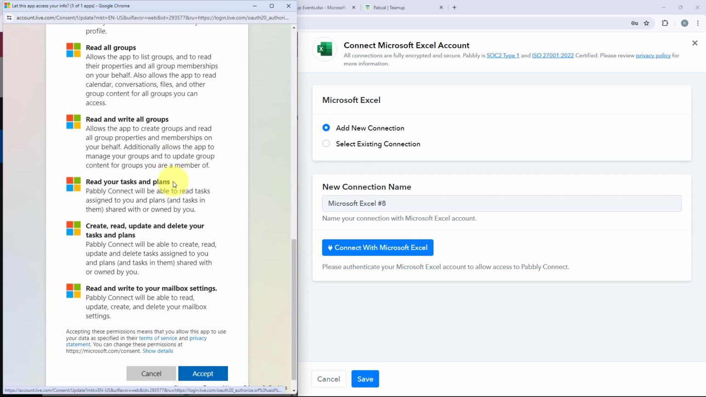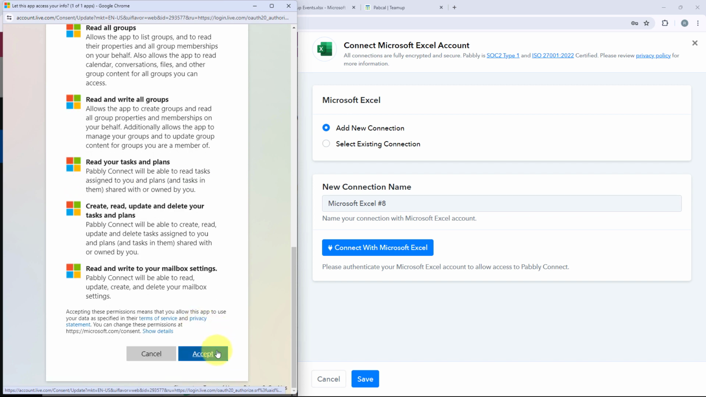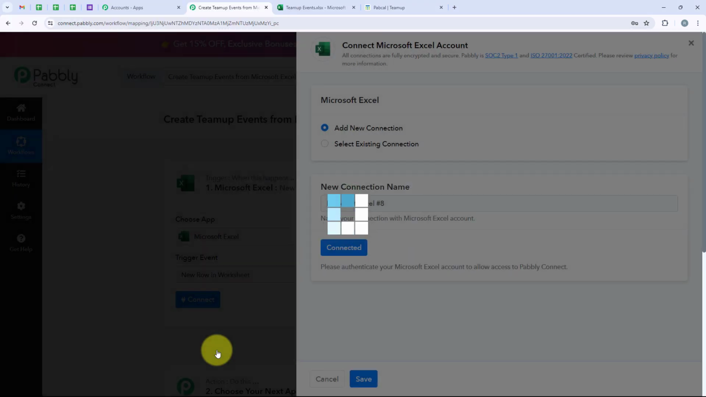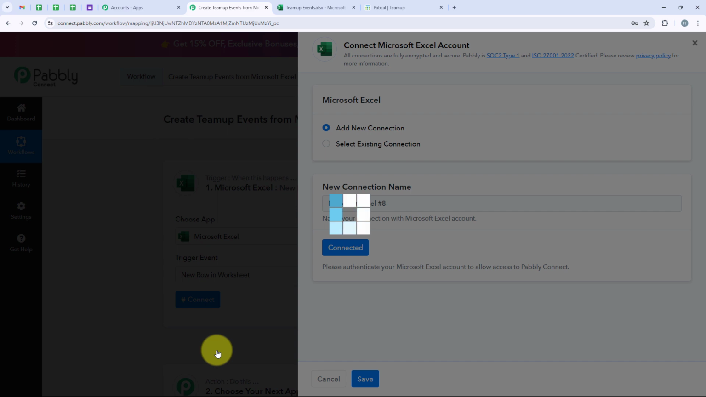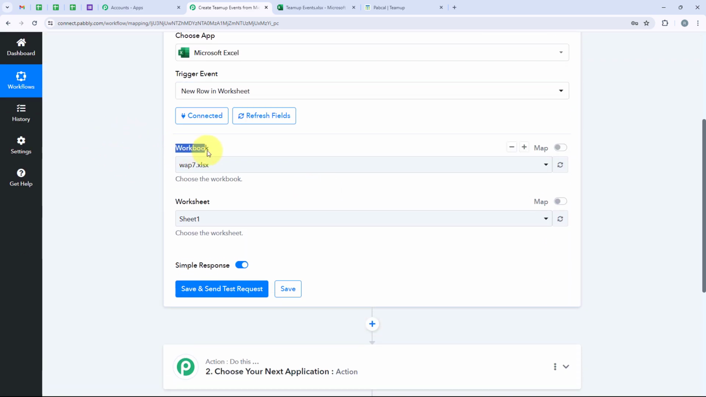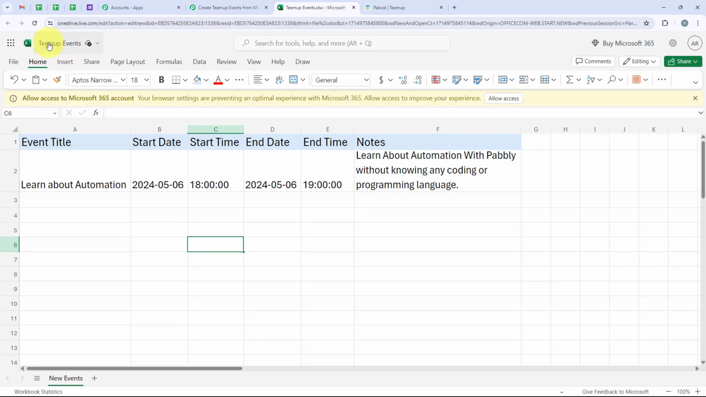So I'm going to give it all the permissions and click on accept because my data is secure with Pabbly. You can also click on accept because your data is safe. And as soon as you will click on accept, you can see that you have successfully connected your Microsoft Excel account with your Pabbly's workflow. And now it is asking me the workbook name. So the name of my workbook is Teamup Events and the name of my worksheet is New Events. And also you can see that I have entered the details of my events in this worksheet too.